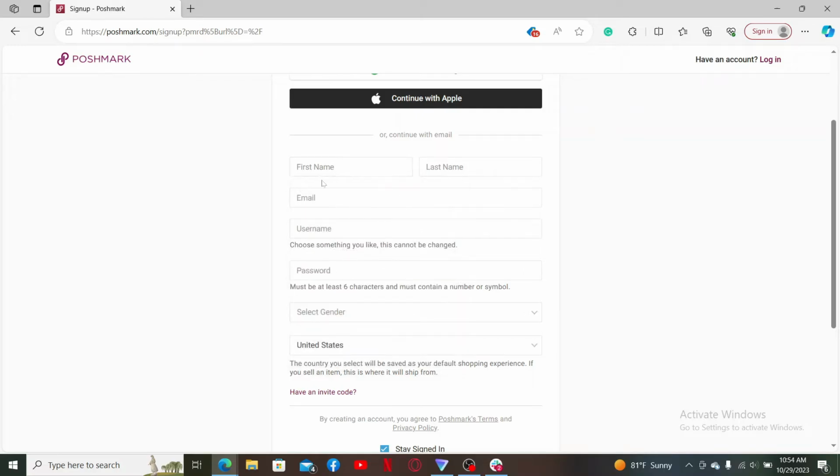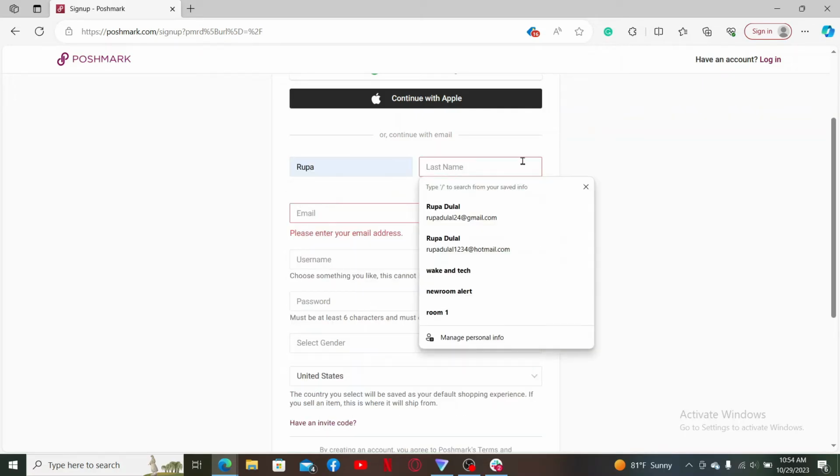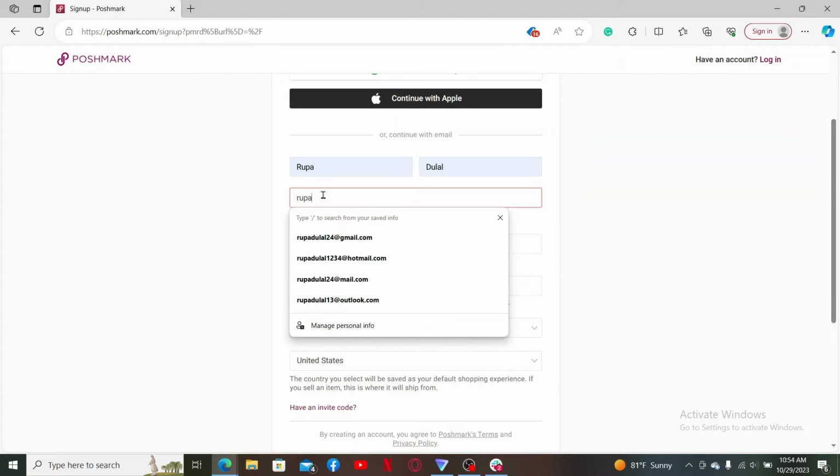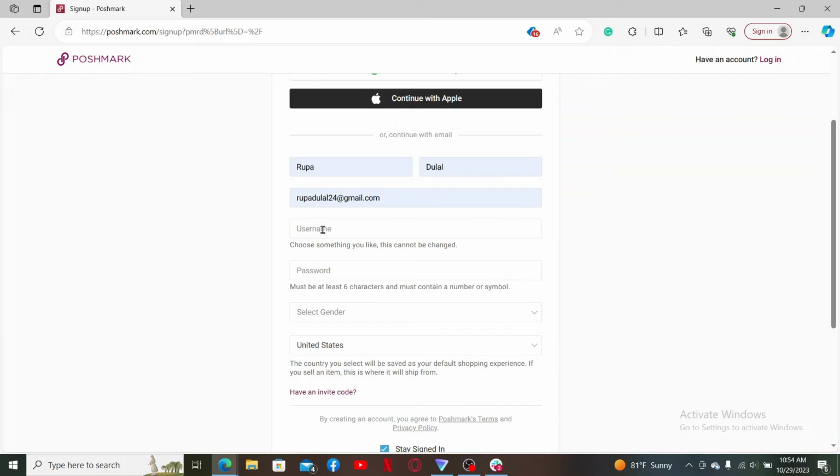Start off by typing in your first name and on the next field, enter your last name. Right where it says email, you'll need to provide a valid email address. Go ahead and type in an email address that you have access to. And right underneath, create a username for yourself. Remember that once you create a username, it cannot be changed. Make sure to choose something you like for the username.